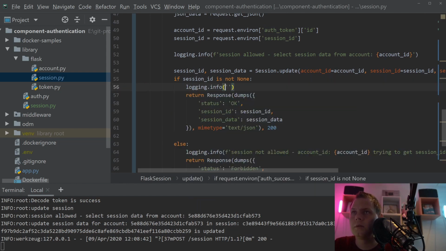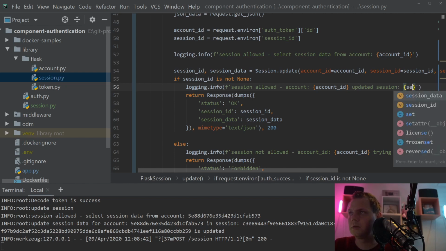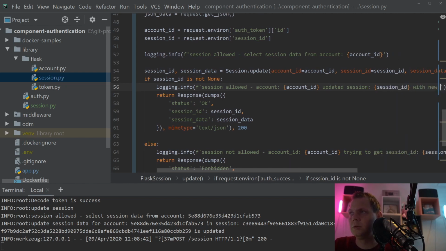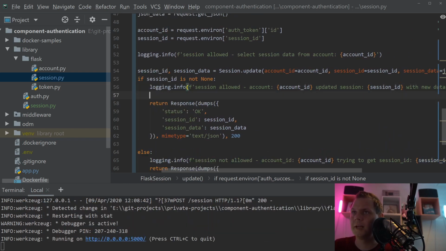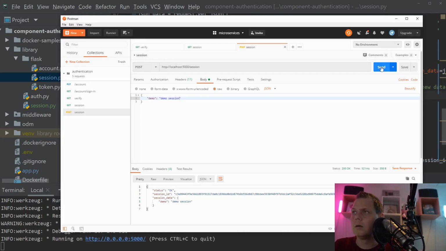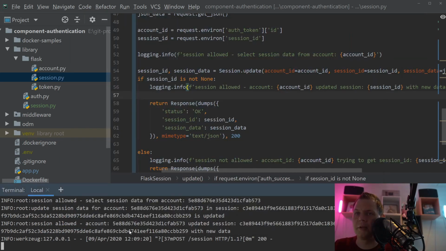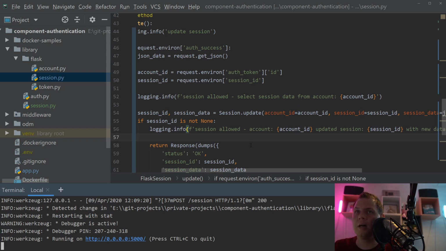And let's make a log here. Info: session allowed, account ID, account updated session with new data, something like that, and then we just print it out and everything is fine. So that's how we're doing.